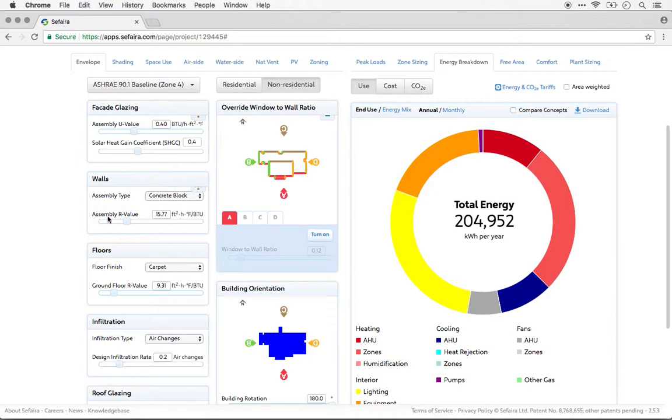So let's go through each of these cards, which each define a certain element of the building envelope. The first is facade glazing, and you can control the overall assembly U-value of the glass. The lower the U-value, the better the insulation, as well as the solar heat gain coefficient. The higher that value is, the more solar gain the glass lets in.